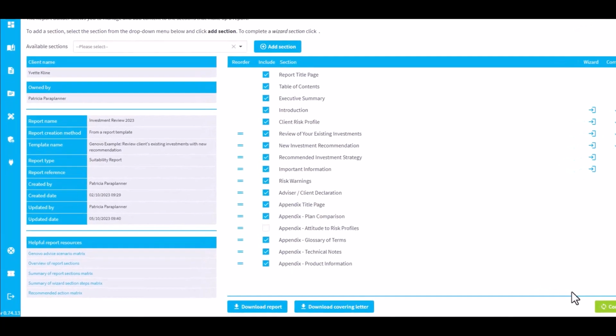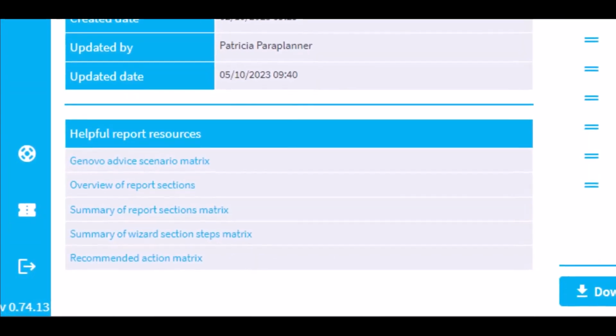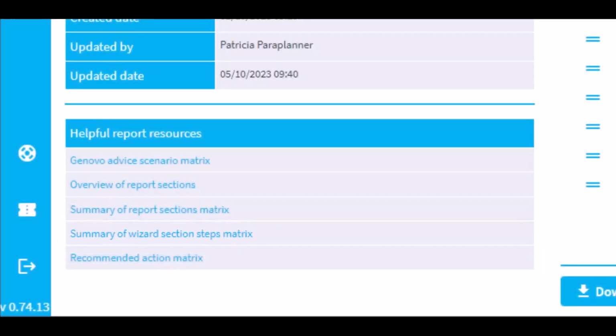We've created a handy resource called the Summary of Wizard Section Steps Matrix to help with your understanding of this, and it can be accessed via this link within the report builder. It provides a summary of the steps you will find in each wizard section for the different report types.